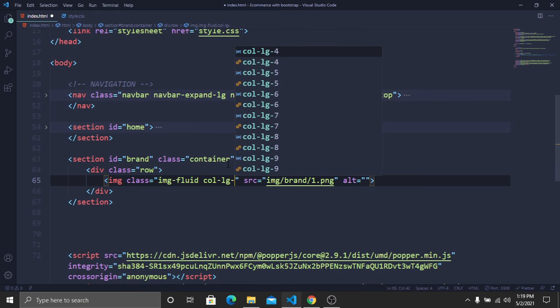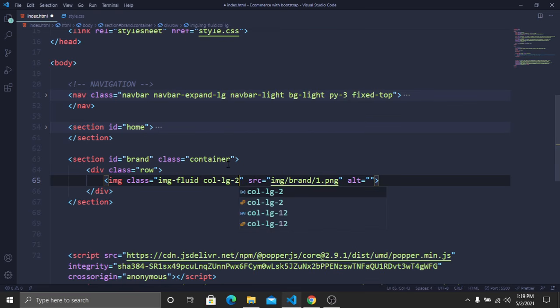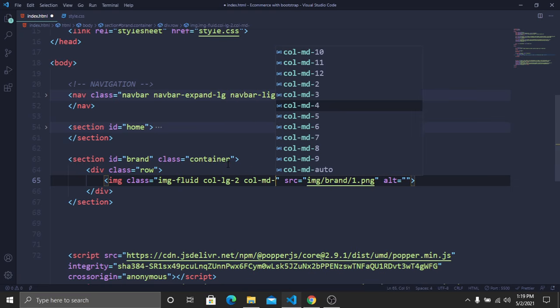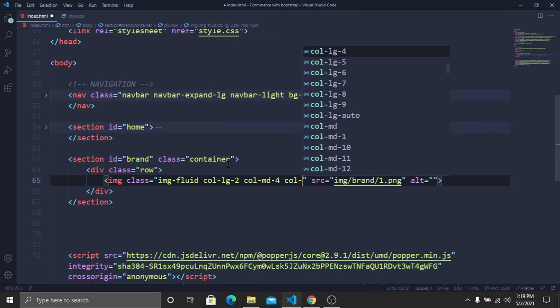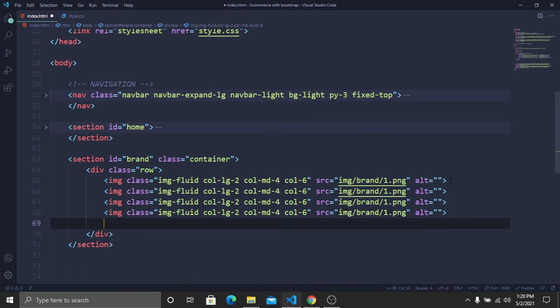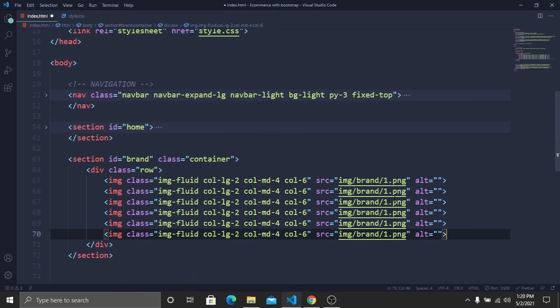Now in our large screen I want this image to take only 2 columns. Okay, and in our medium screen I want this image to take 4 columns, and in our small screen I want this image to take 6 columns. Here you can see that this image will take 2 columns in our large screen, 4 columns in our medium screen, and 6 columns in our small screen. That's it. Now I will simply copy this image from here and then paste it 5 times. That's it. And then I want to change the images, and it will be 2, 3, 4, 5 and 6.